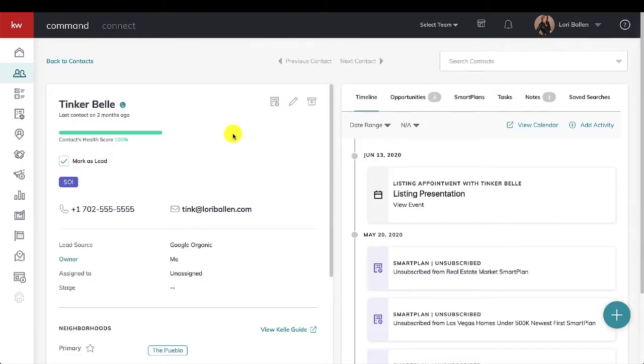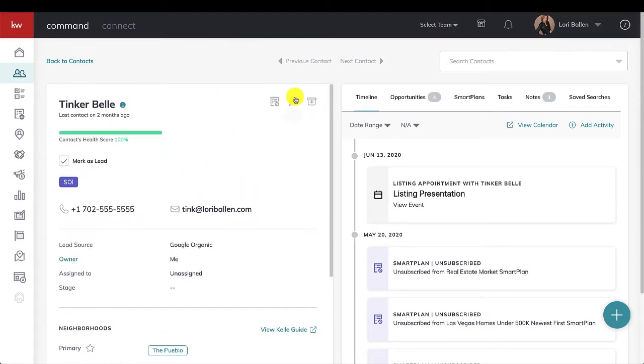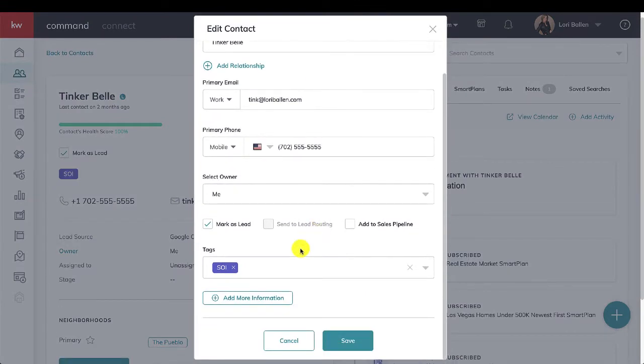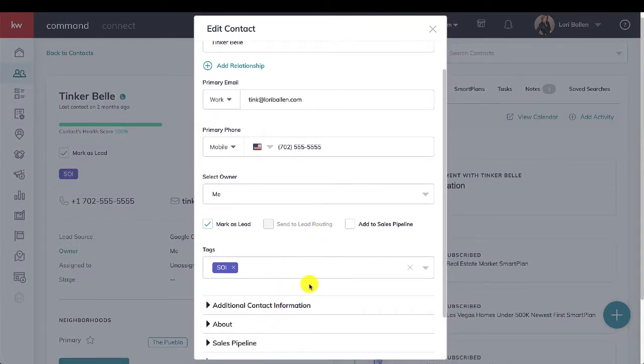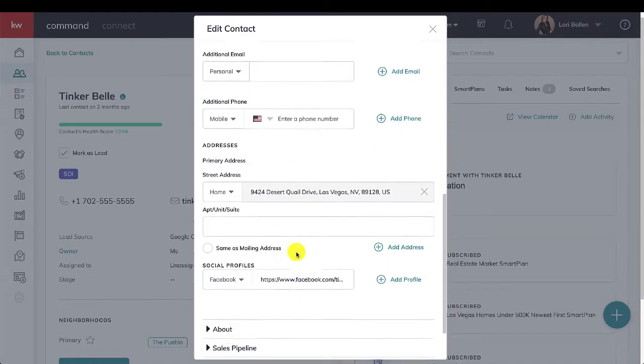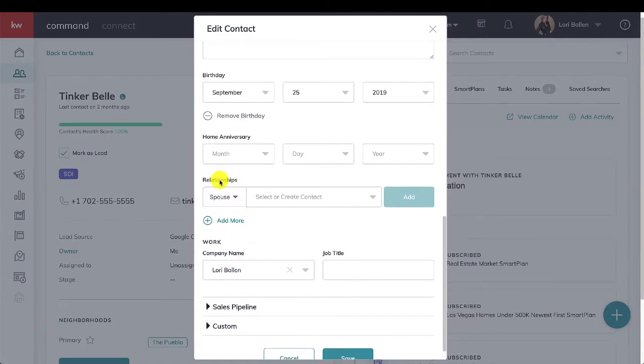You'll notice when you enter a contact, you can edit this and you can actually create a relationship. So when you first start working with this person, you can say they're a potential buyer or they're a potential listing. You can put all this information about them, and you can also include a relationship. So their spouse, father, mother, son.